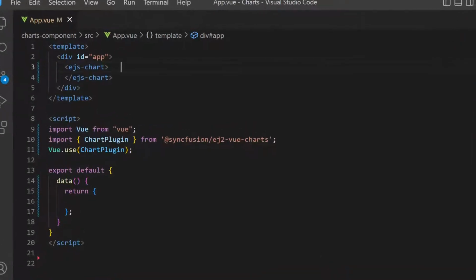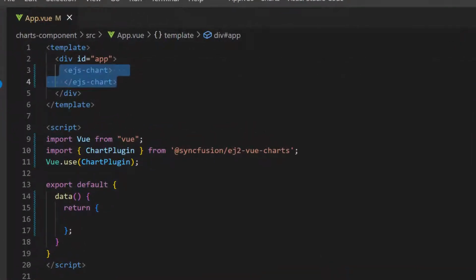I open an existing Vue application where I have already added the Vue charts component. I have imported the chart plugin from the Syncfusion EJ2 Vue charts package and registered it globally inside the API Vue.use to register all child directives globally.